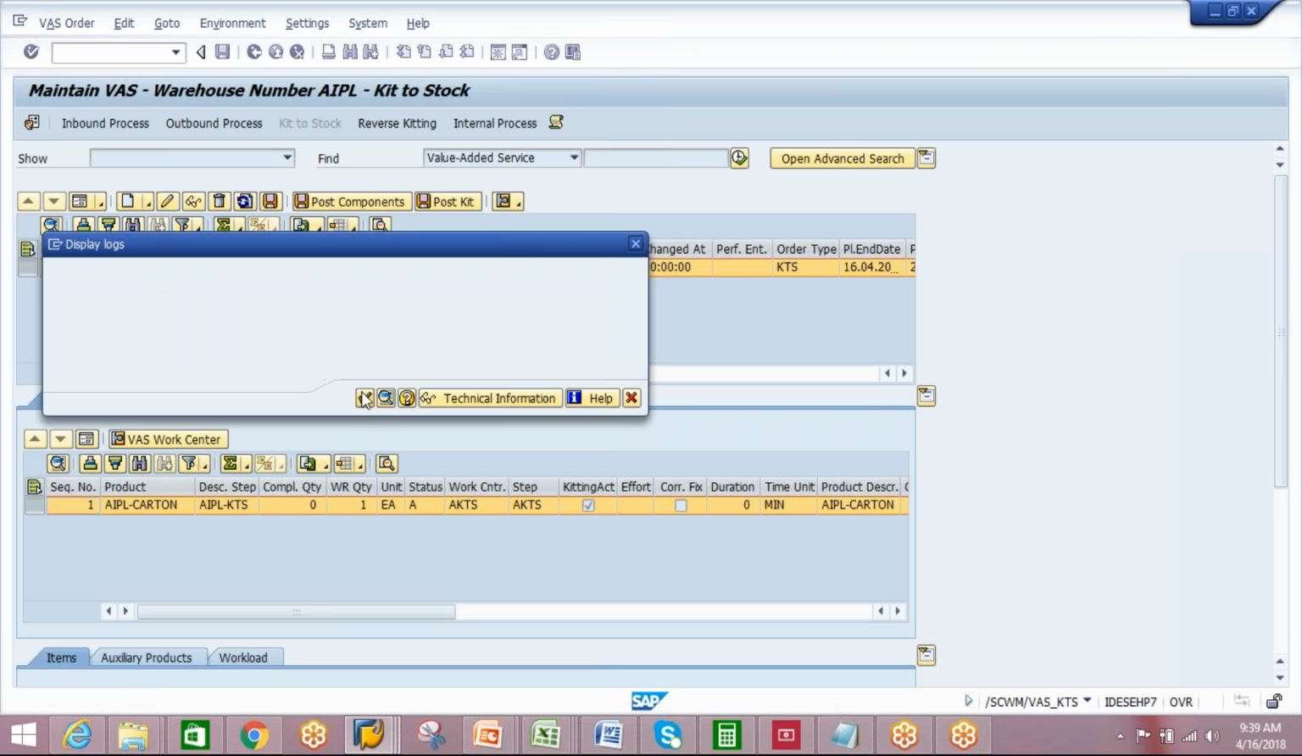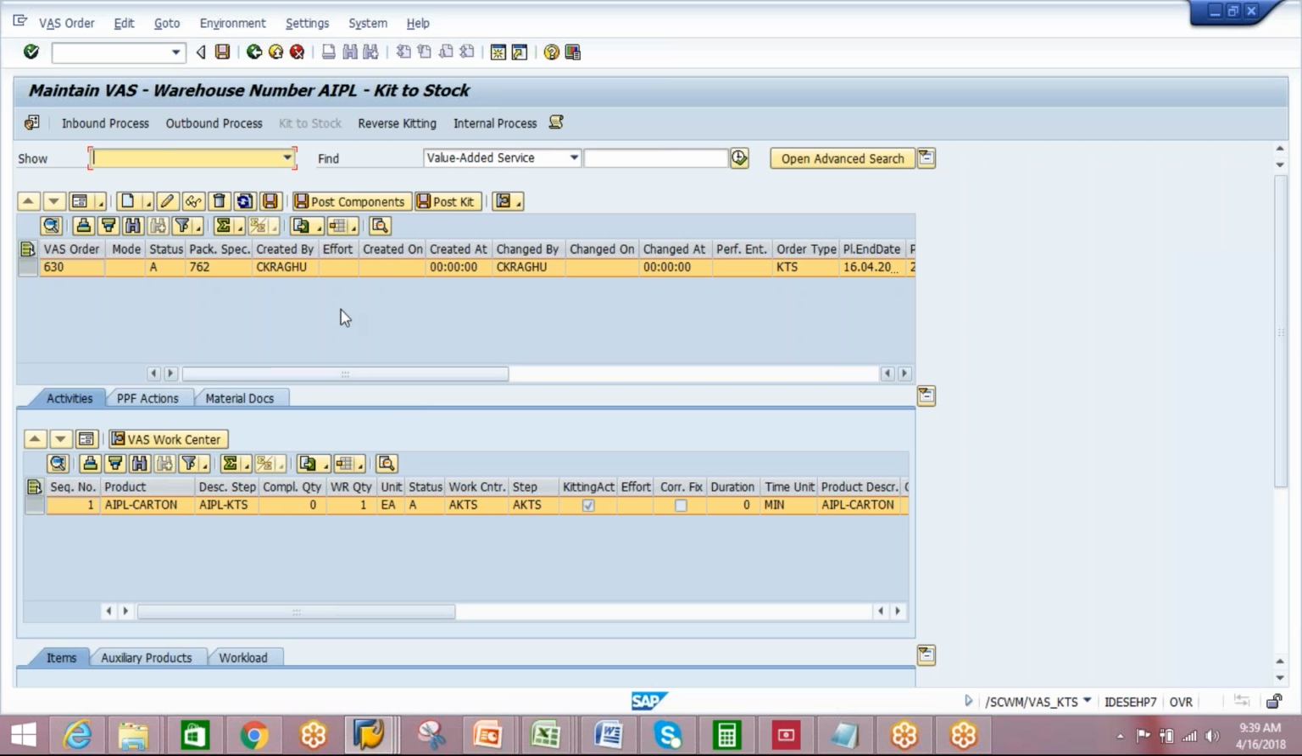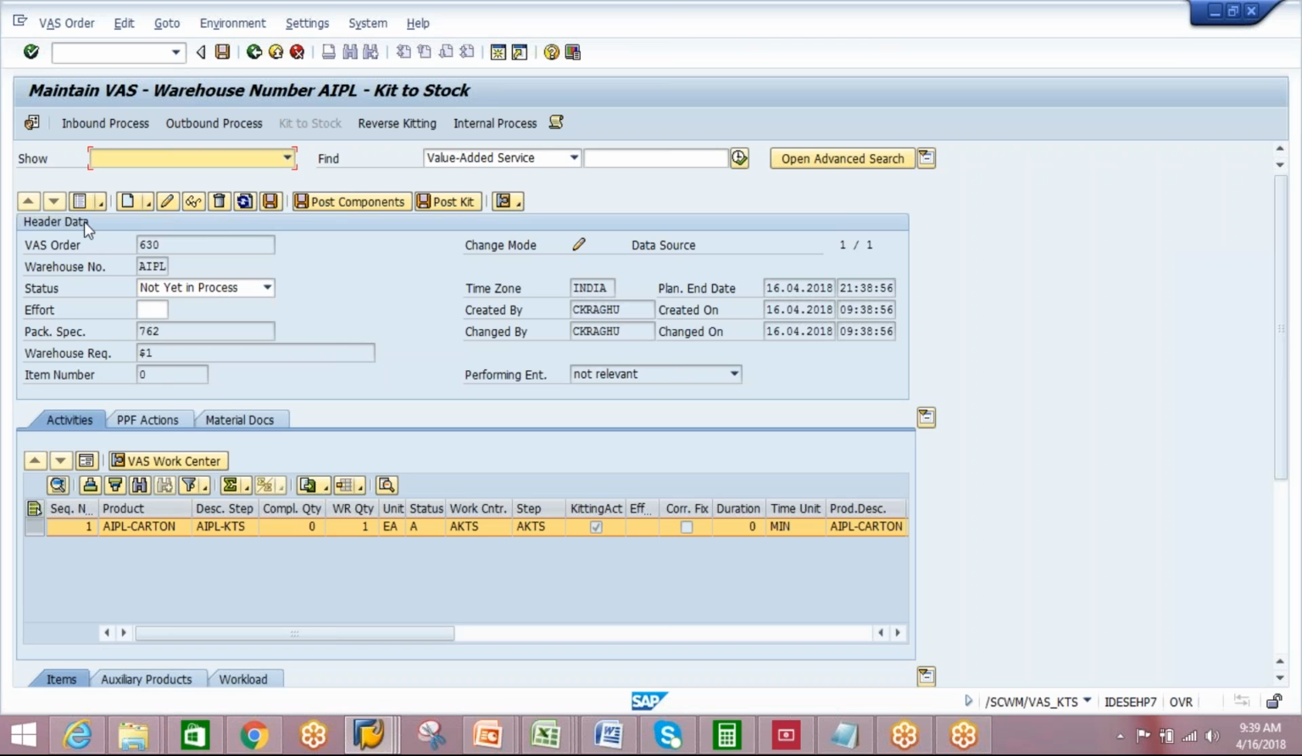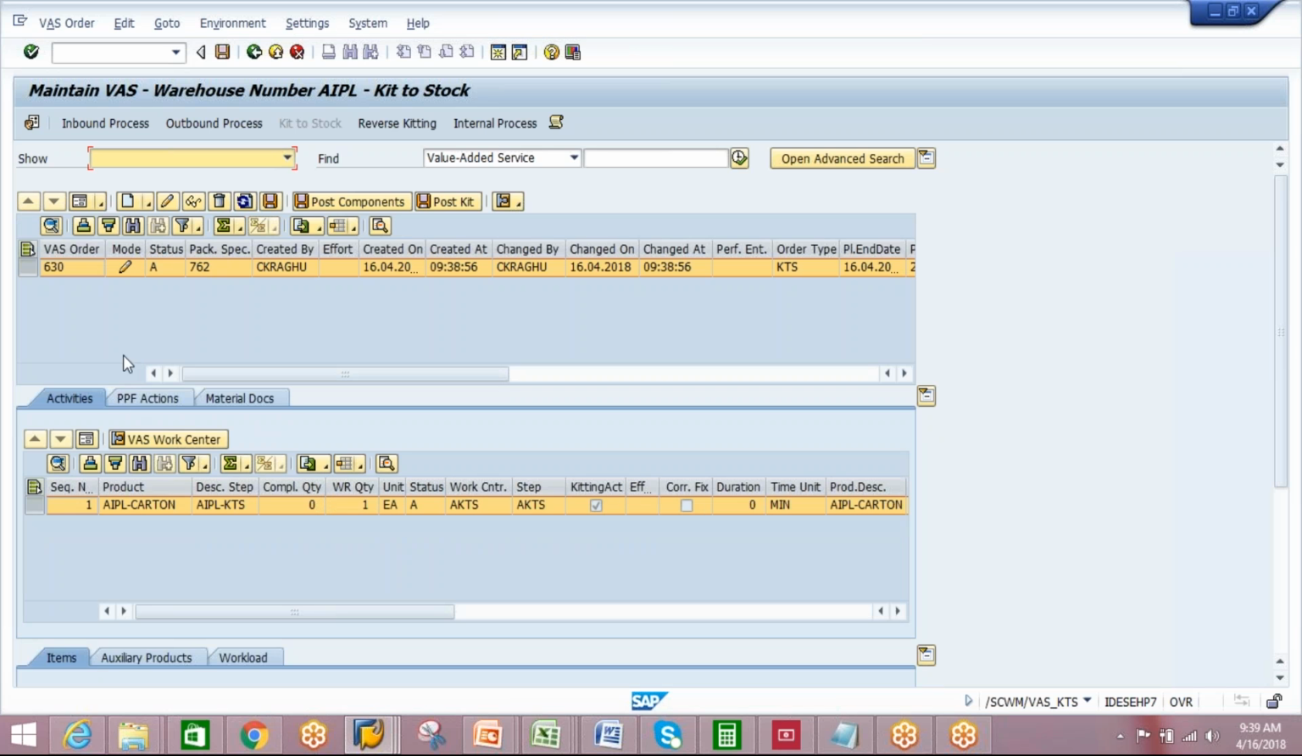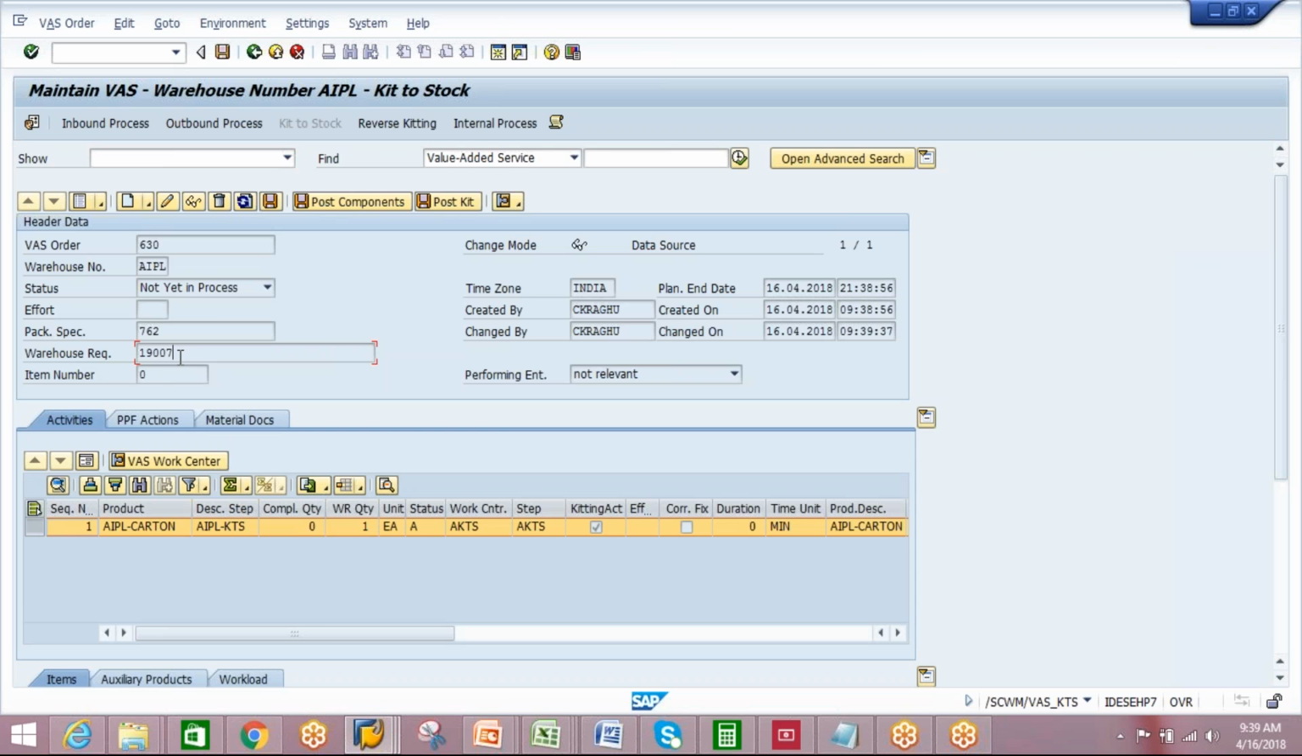This one. VAS order. If we see header, not yet saved this one. Okay, I am saving. See here. I am saving, sir. Saved. 630 is VAS order. One warehouse request is created at header level. This is for inbound delivery.